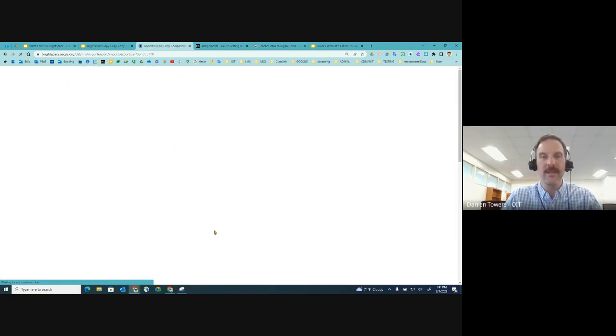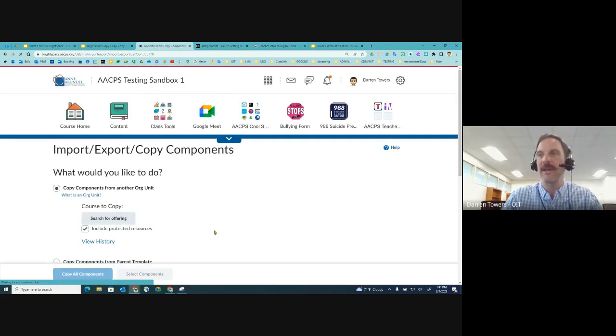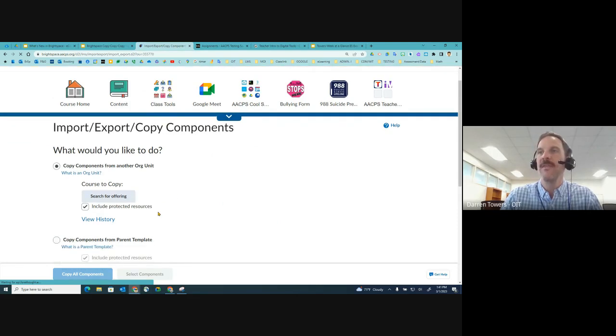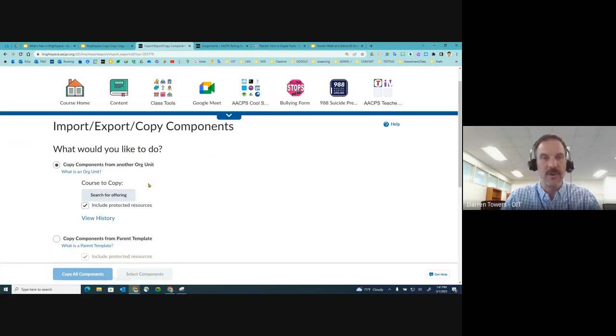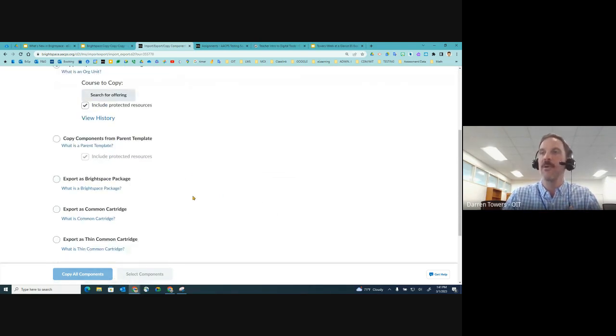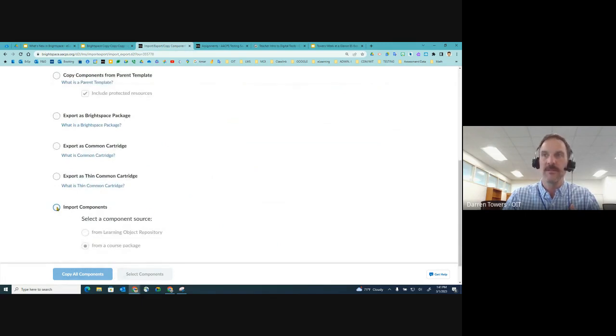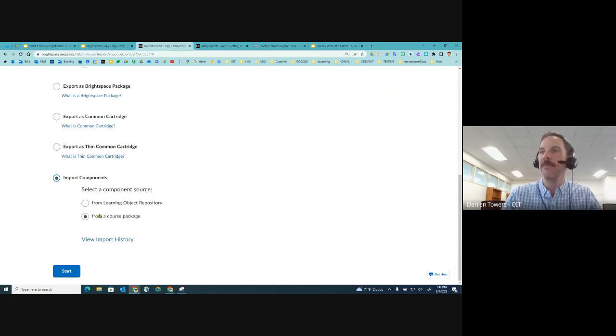Once your colleague has their copy of the package for their course, they can go into import export copy. So now I'm the person who received a course package from my colleague. I'm in my course. I want to add that package to my course. I am going to import components. I know a lot of us have been using import export copy, and all we've been doing is copying. This is the other thing that it does, it imports and exports content or components. So I'm going to import components, and I'm going to import from a course package.